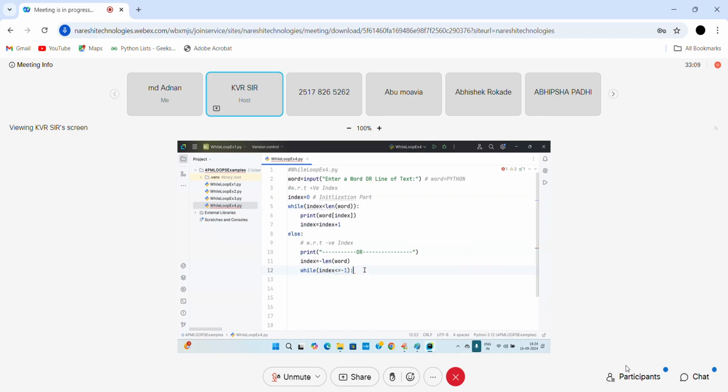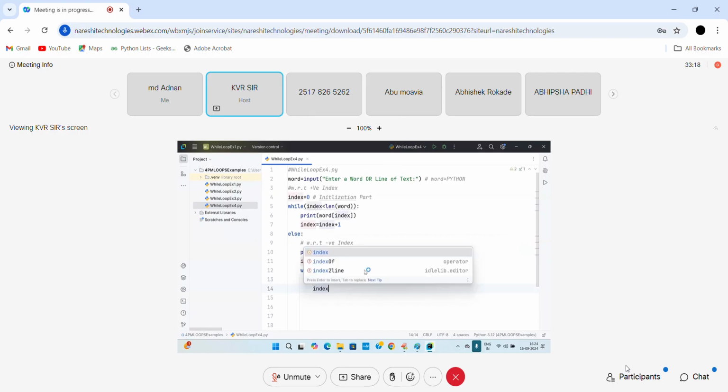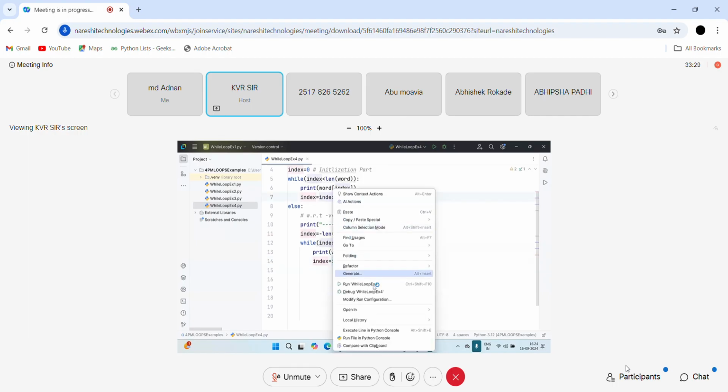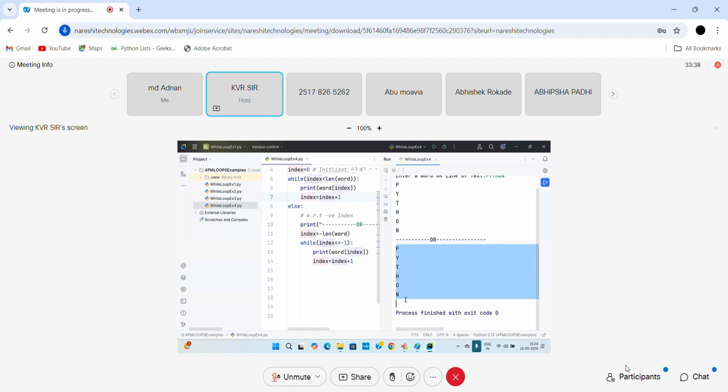Now I want to print the value. Print of word of what? Index. What I will do there? Index is equal to index plus 1. Minus 6 plus 1, minus 5. It is going on displaying like that. Try to run this now. I'll say Python here. So I got Python here with normal positive indexing. With negative indexing also we got it. Are you able to follow?